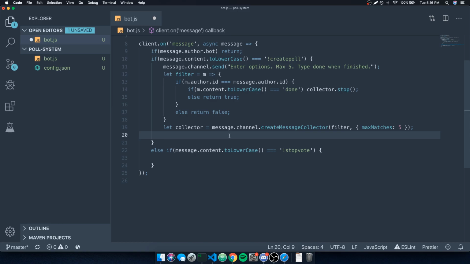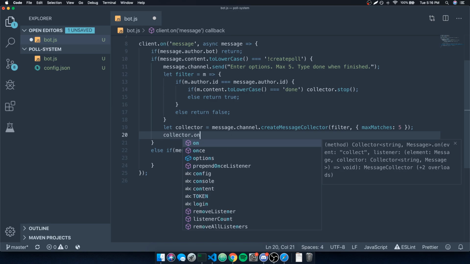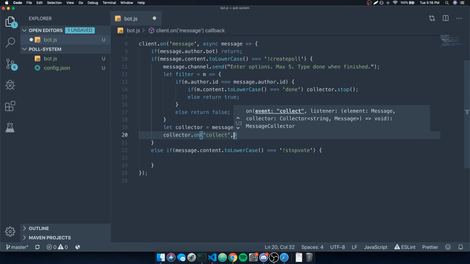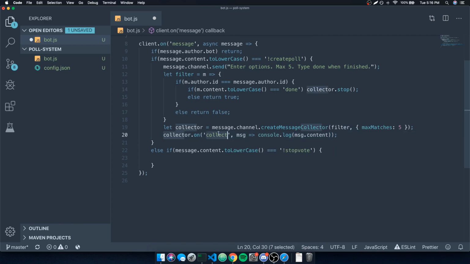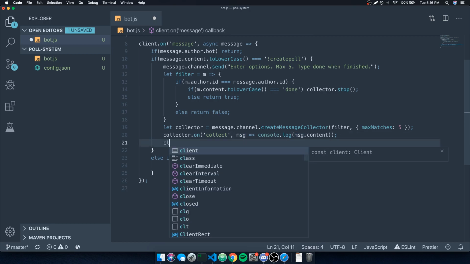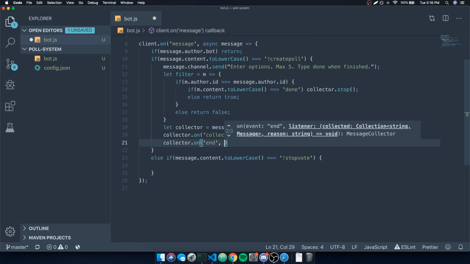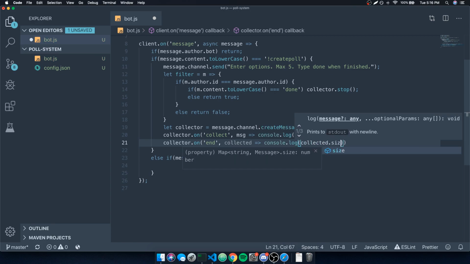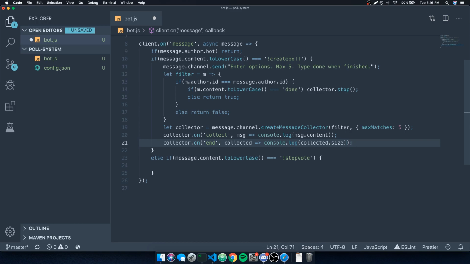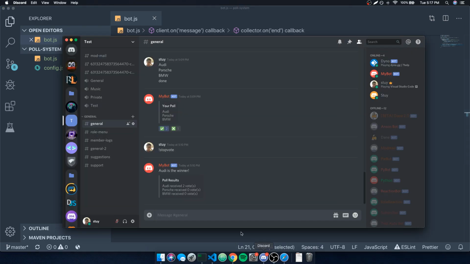Let me actually show you guys how this works. The collector has 2 events: the collect event and the end event. The collect function takes in a message object, and the end event's handler function takes in a collection, which is basically all of the messages that pass the requirement, that pass the filter. So I'm just going to log the size for now. Let's go ahead and try this out.